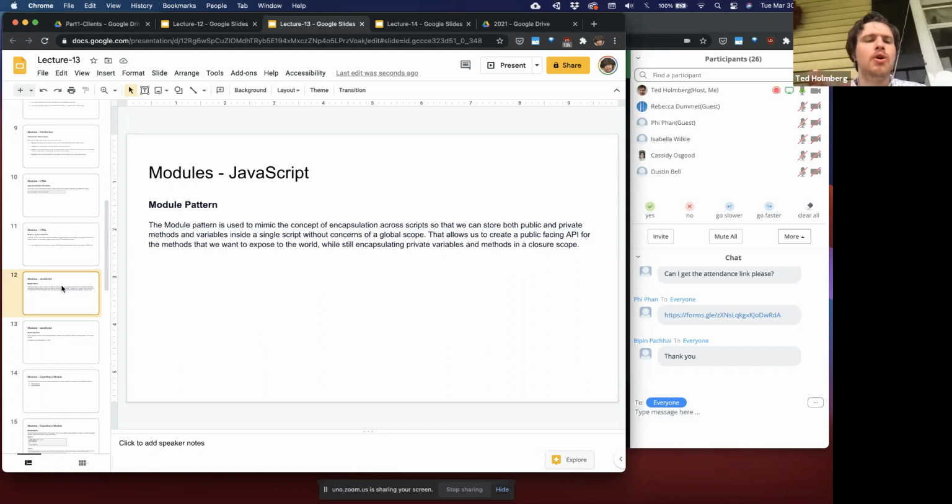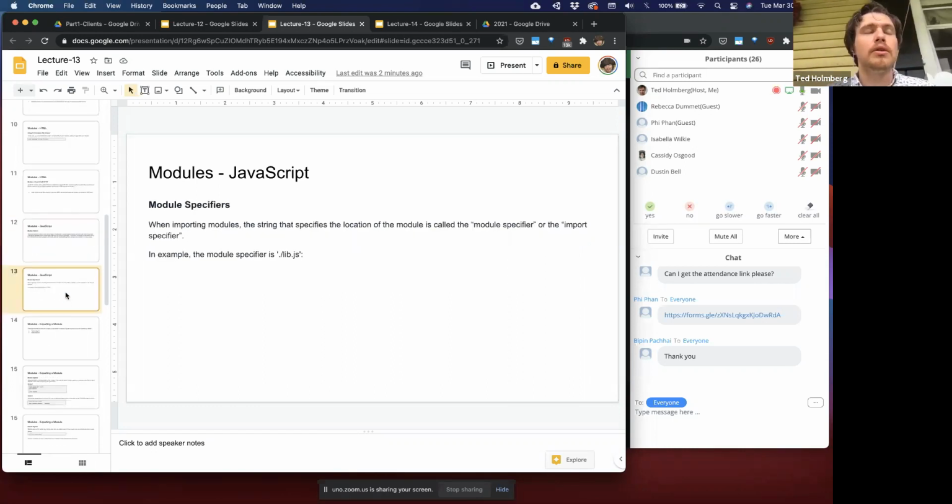So there's something that we will call the module pattern. The module pattern is used to mimic the concept of encapsulation across scripts, as I mentioned before, so that we can store both public and private methods and variables inside a single script without concerns of some global scope. That allows us to create a public-facing API, which is what our exports are for, the methods that we want to expose to the rest of the world or the other modules that are part of the software system, while still encapsulating any private data that's not designed for external view.